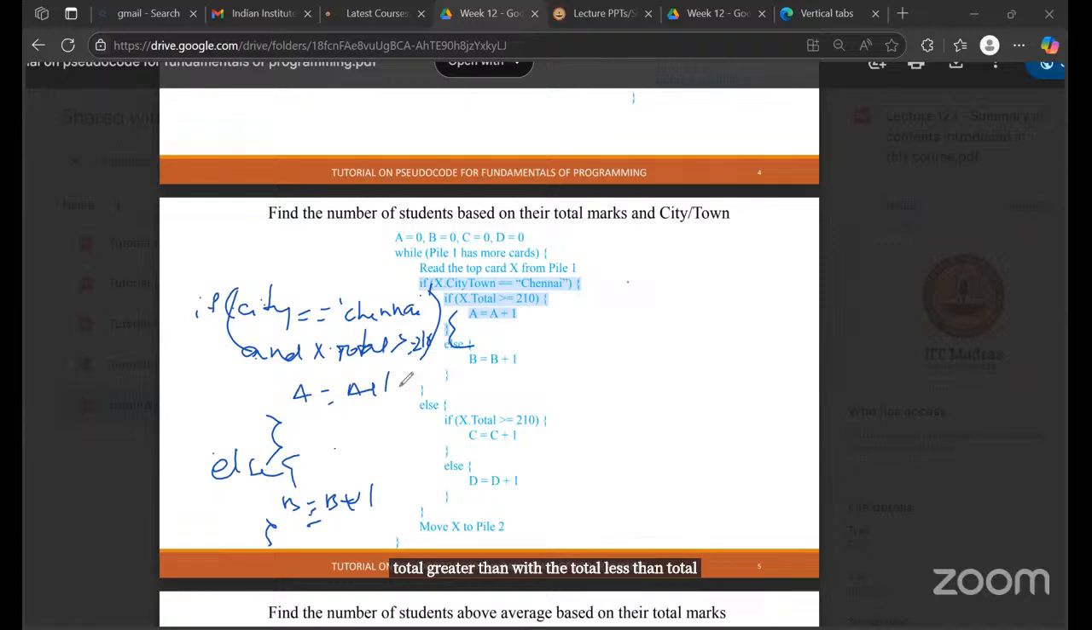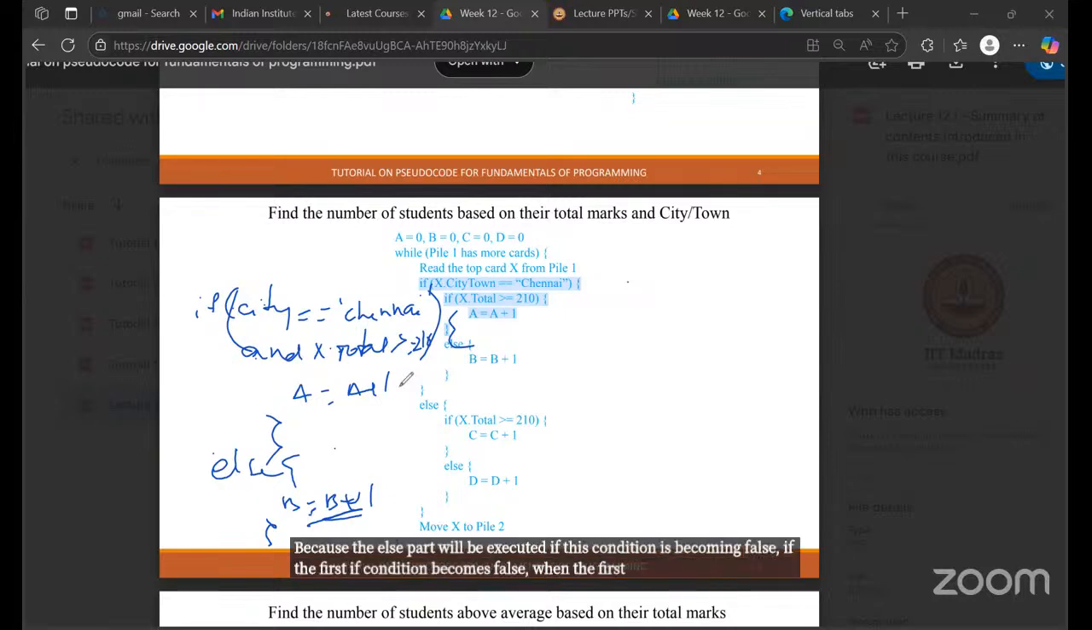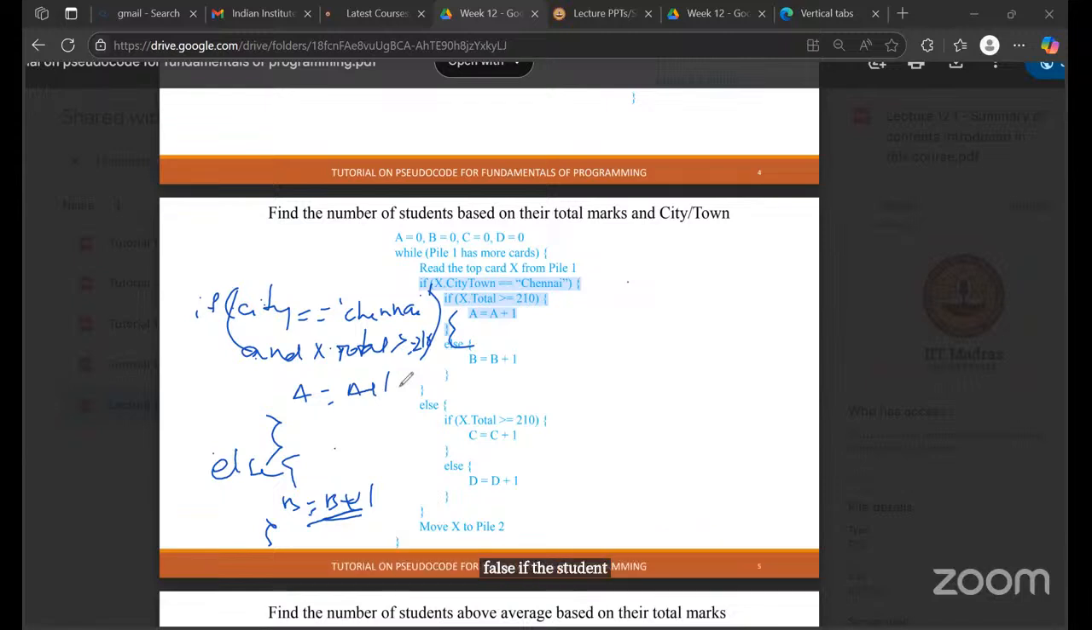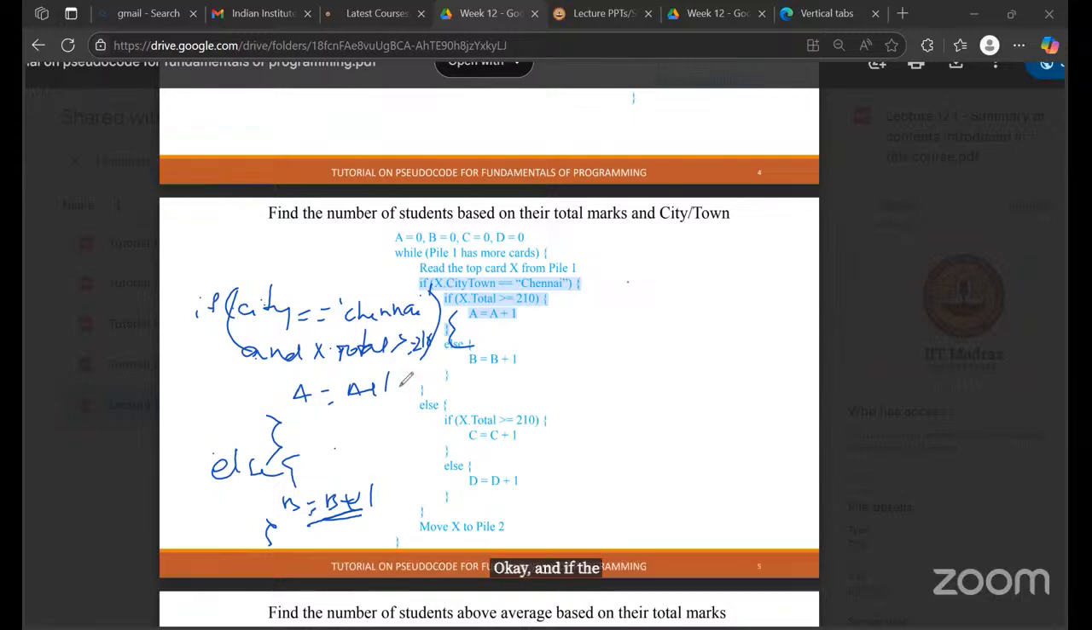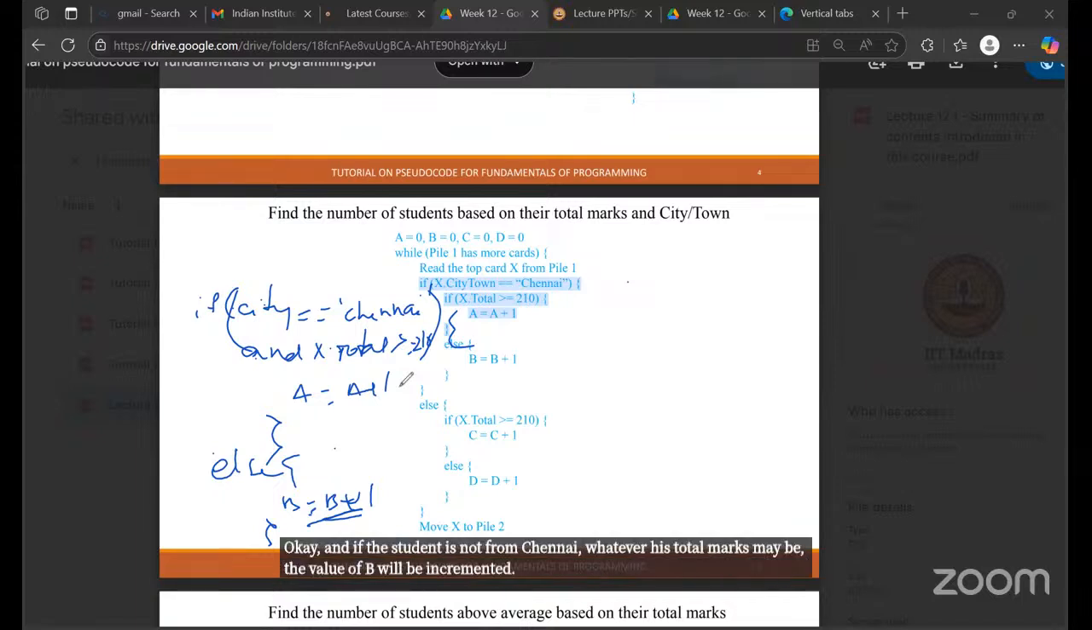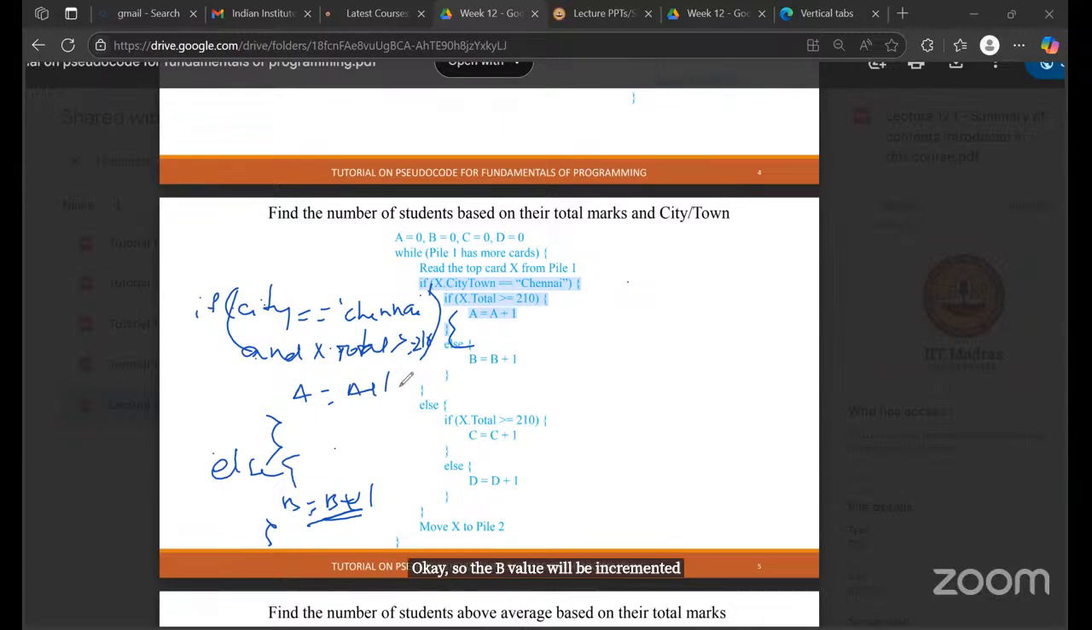B value will be incremented in that case because the else part will be executed if the first if condition becomes false. If the student is from Chennai and its total is less than 210, at that time also the first if condition will become false. So it will go to the else part and make B equal to B plus 1. And if the student is not from Chennai, whatever his total marks may be, the value of B will be incremented. So the B value will be counting the number of non-Chennai students plus the number of Chennai students with the total less than 210.